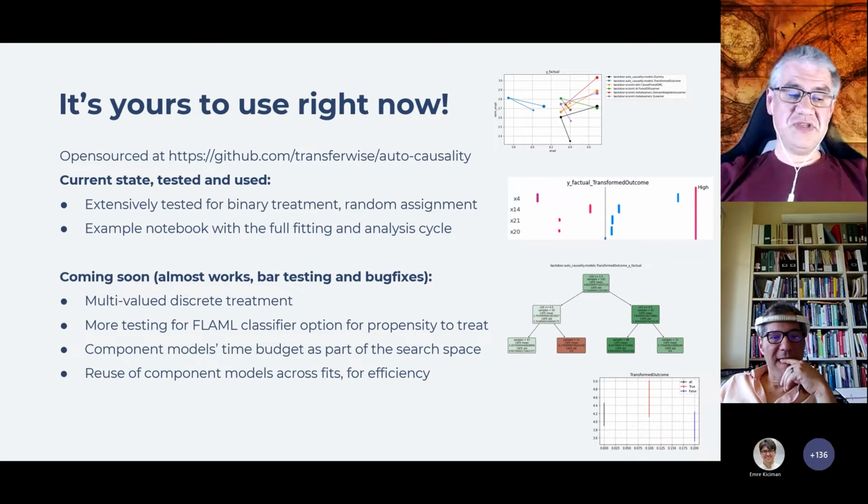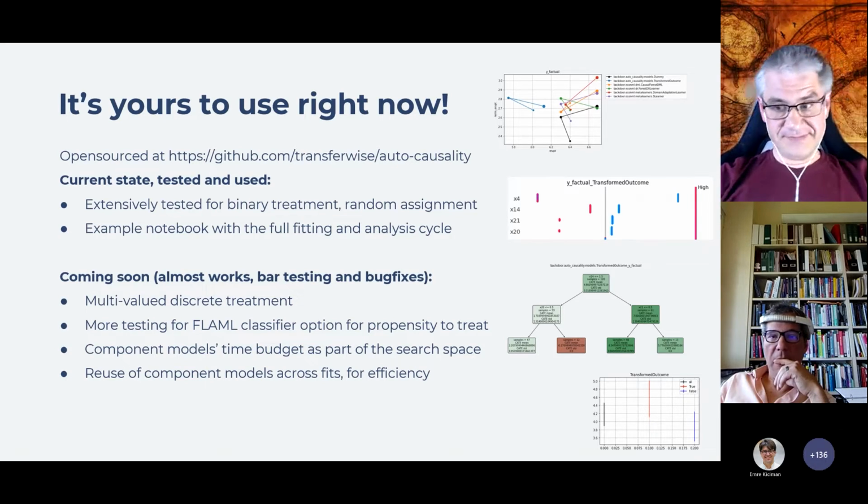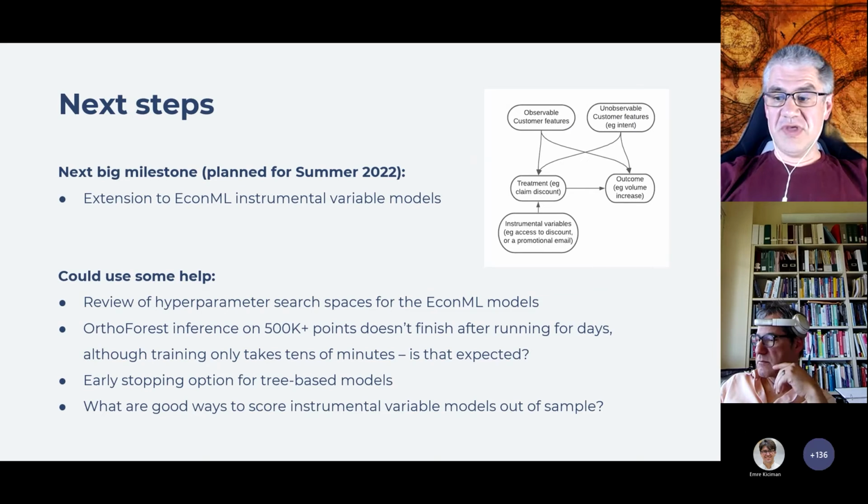And the things that are coming very soon, they're just in testing now, is multivariate treatment and slightly non-random treatment assignment. For example, if you want to bias your random assignment towards things you think will have more impact, but will still want to keep learning, and some other things. Now, the next big step to plan for is also to extend it to the instrumental variable models from EconML.